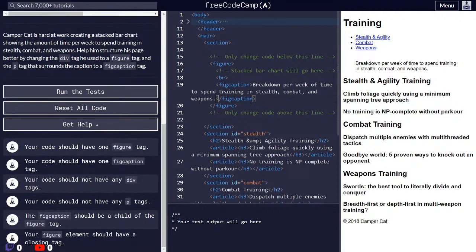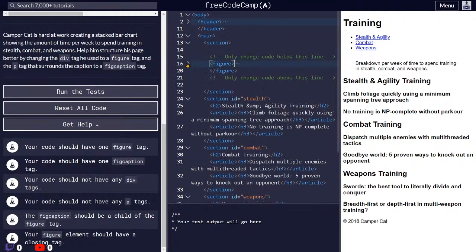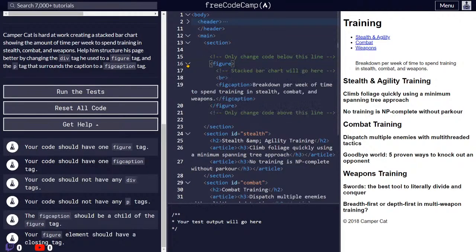So I think your code should have only one figure tag. So we have only one figure tag. Your code should have the figcaption tag. Your code should not have any div tags. Your code should not have any p tags. And the figcaption should be the child of the figure tag. So this is the child. The figure element should have the closing tag. Everything looks good.